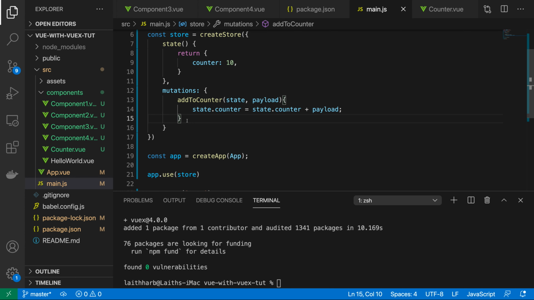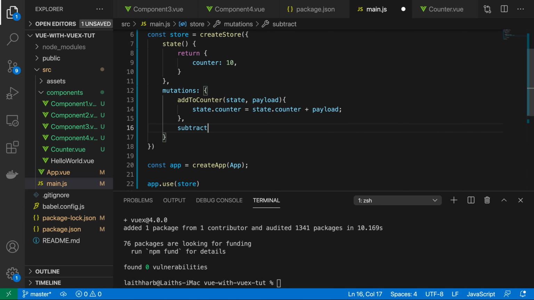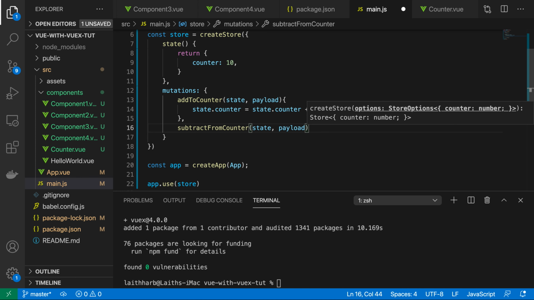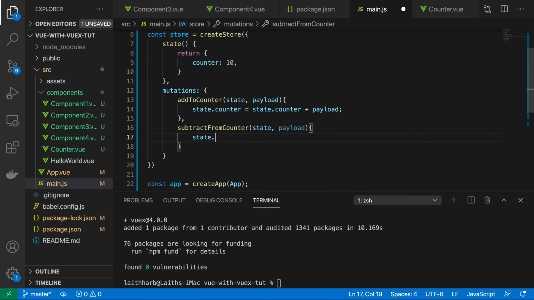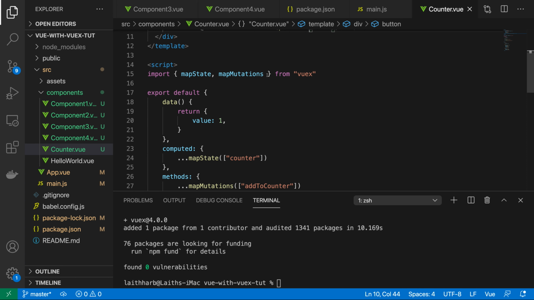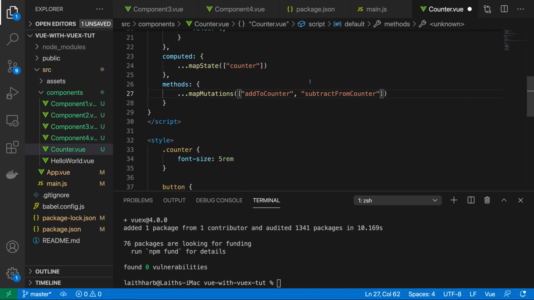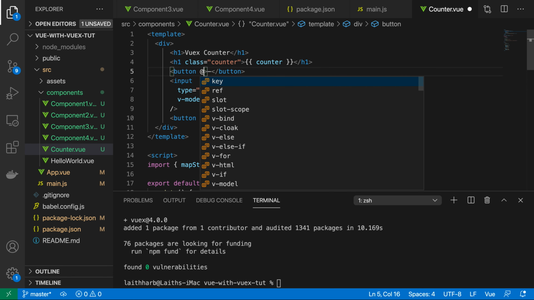Now to do this, all we have to do is create another mutation. So we can say subtractFromCounter. And this is also going to take in a state and a piece of payload that we will provide. Similarly over here, this is going to change the state in some way. So we can say state.counter is equal to state.counter minus the payload. Now again, to get access to this, we can just use the map mutation over here, and we can say that, hey, we also want the subtractFromCounter.